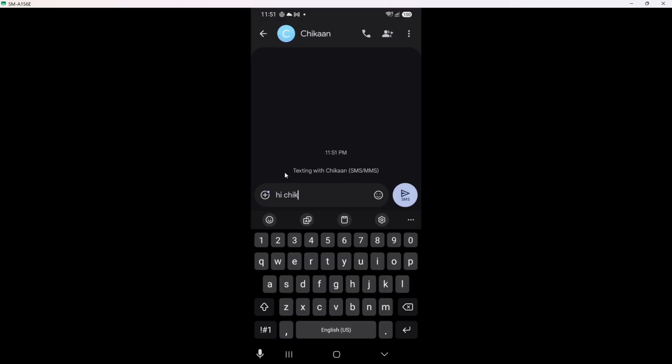With your contact selected, it's time to write your text. Tap on the text box at the bottom of the screen to bring up the keyboard. Begin typing your message using the keyboard. You can express your thoughts, share a quick update, or simply say hello. Take your time to compose your message. It's your opportunity to communicate clearly and effectively.